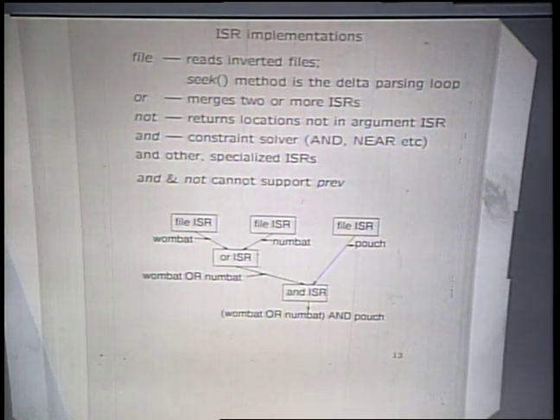The OR implementation of this thing merges two or more streams. So that, since these things are just monotonically increasing lists of numbers, it's just a straight merge sort operation. There's nothing complicated about that. NOT returns all of the locations from the potential location space that are not in the stream that's the argument. Since this is a 64-bit space, you can see why it's important that these things are lazily evaluated.